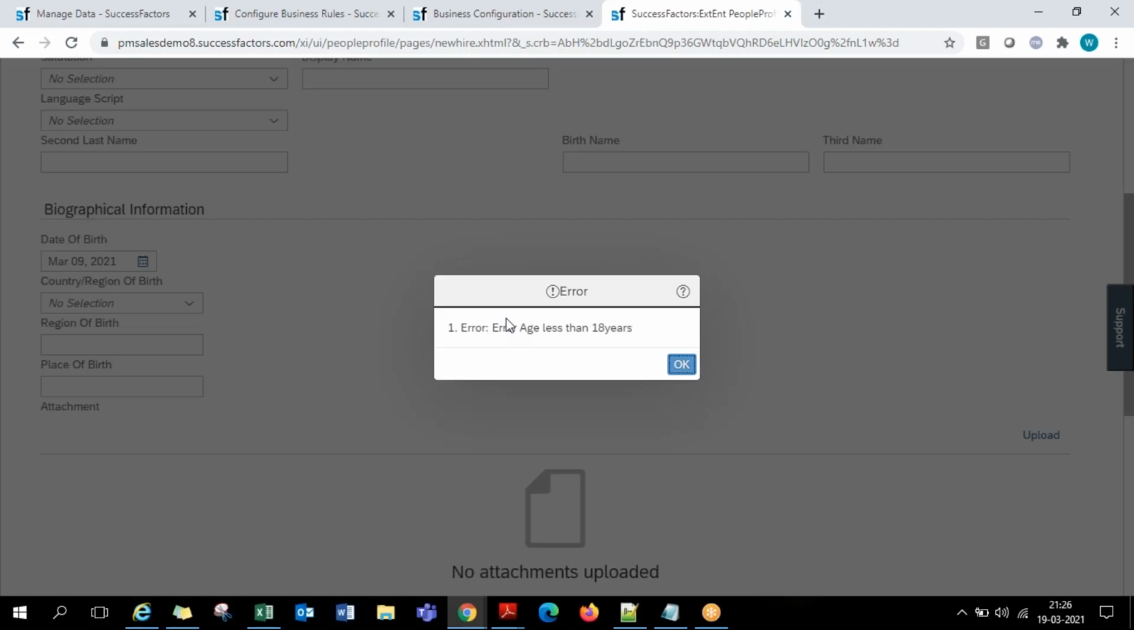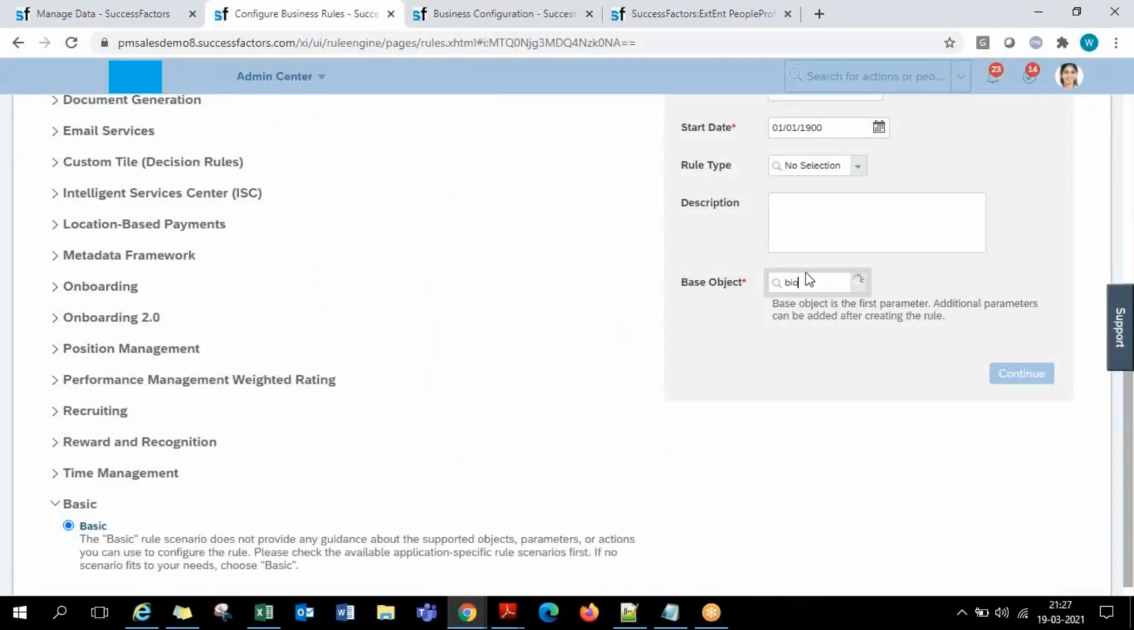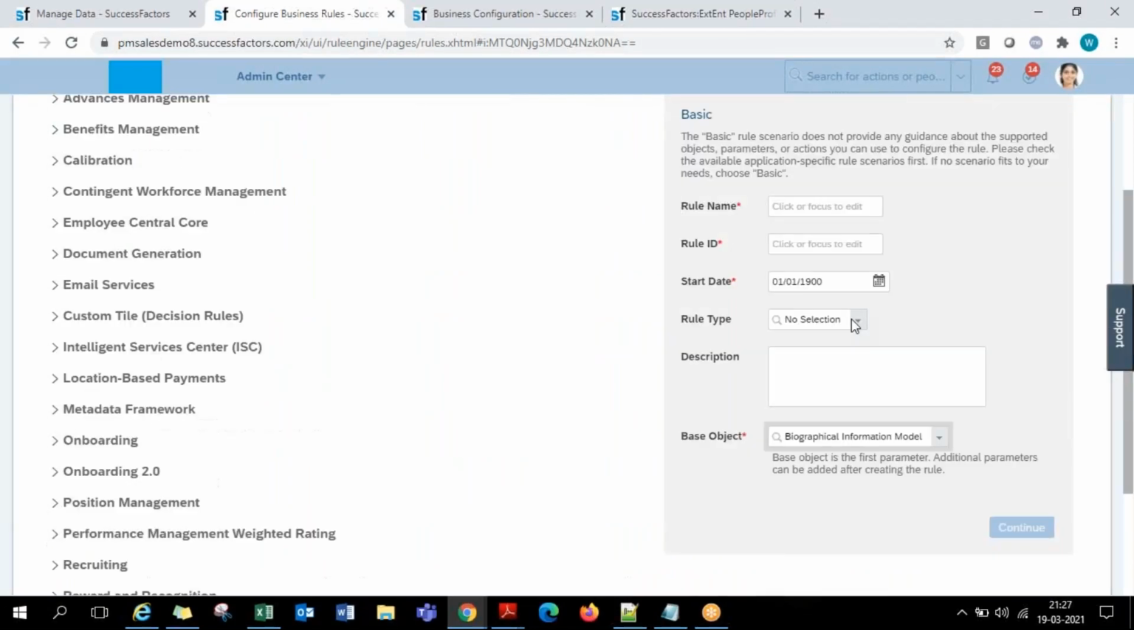But there is a catch here. Even if there is no necessity of comparing with the previous value, you are required to go with the modal version. The reason why I go for a modal version here, even without needing to compare with the previous data, is biographical information model.